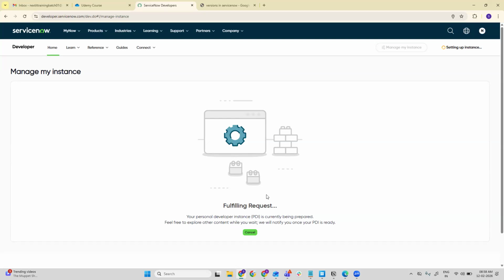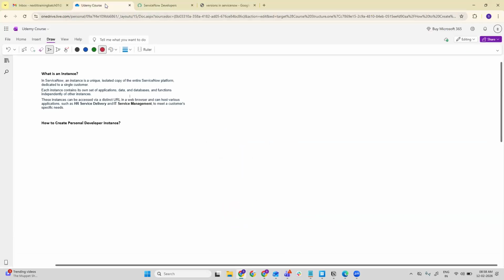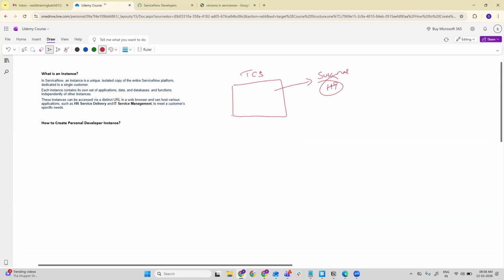You have to customize their instances according to their use cases. How do you get your credentials? I'll tell you about that. So let's go here. Imagine this is TCS. TCS will have a project with Sukumar's company, HP. This is the project we have.